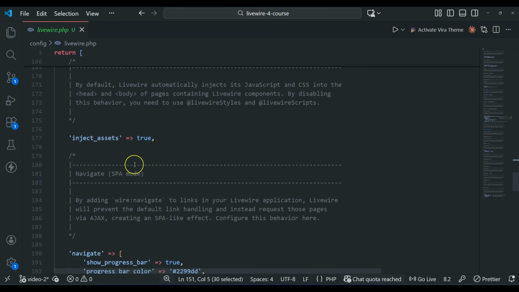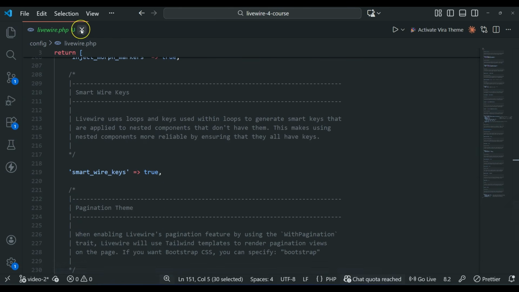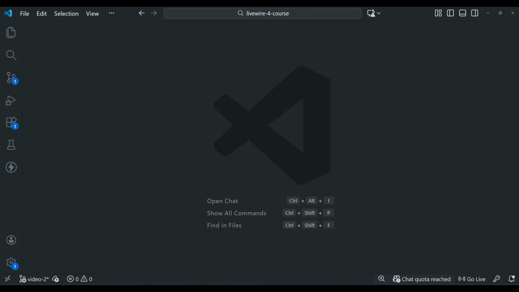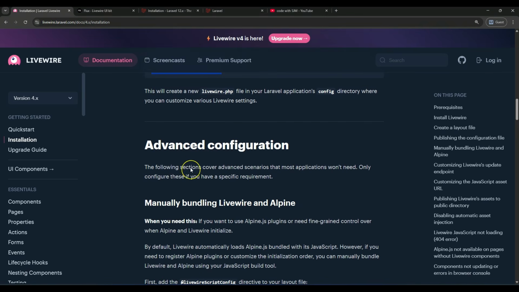So there are a couple of configurations here that you can do. That is what I was trying to explain here, and basically there is nothing else that you need to change most of the time, because Livewire will work mostly out of the box without you changing anything.